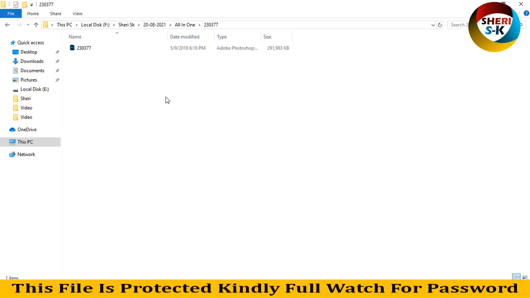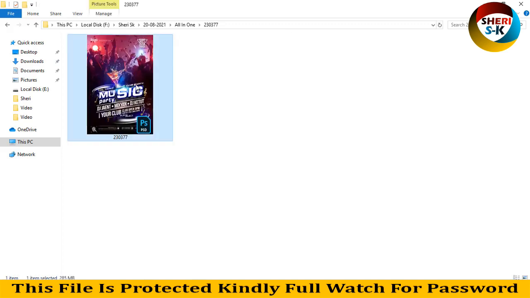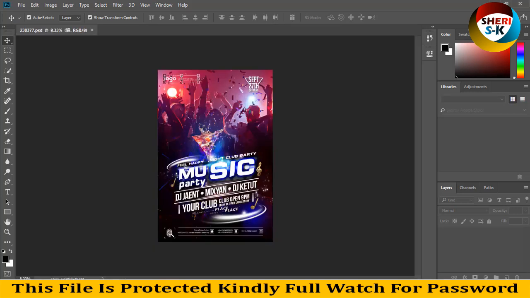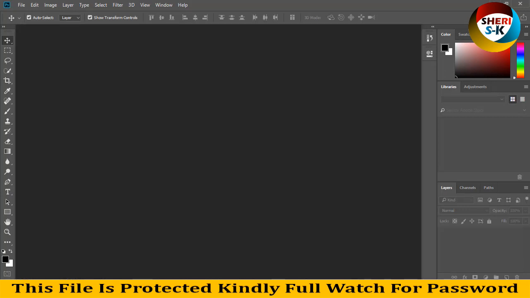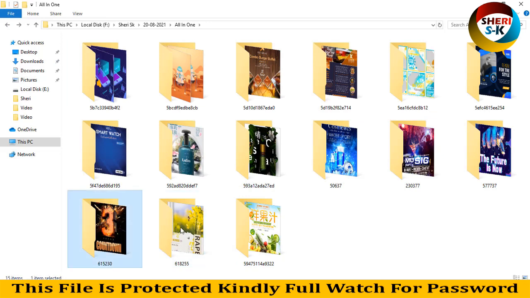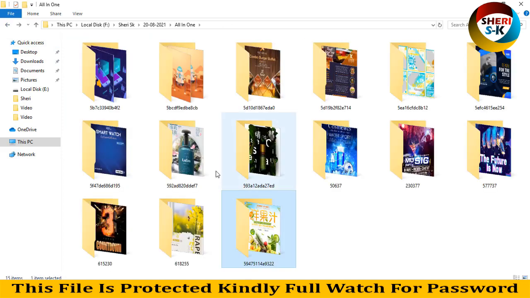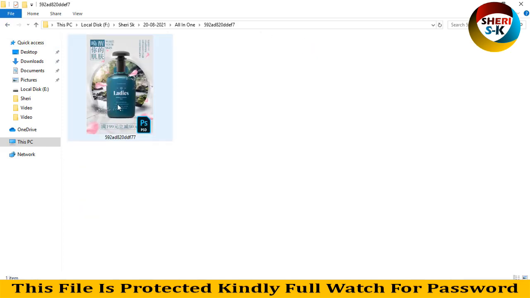Same here, music. Wow, 285 MB, just one file. Okay, you can write anything, you can change background, everything. And same here, about fruit, you can change or write anything. Here is I think a mock-up file, you can write.